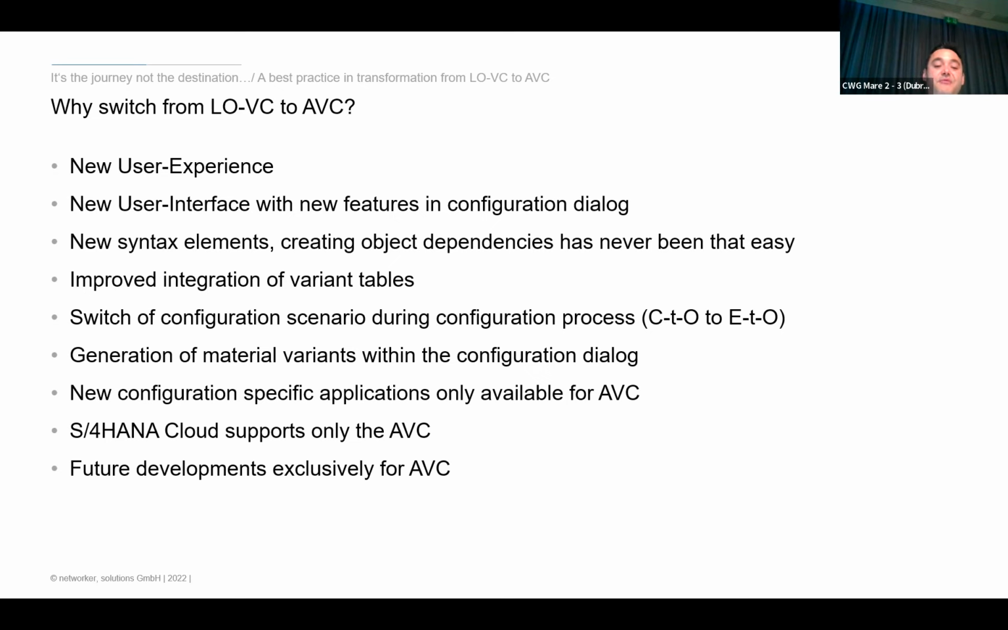Then the generation of material variants within the configuration dialog is also an improvement. And very important, if you're choosing an S/4HANA Cloud system, there is only the AVC, and future developments will be exclusively for the AVC. I also have customers dealing, for example, with new modules in S/4. They are live in S/4, using service functionalities. But if you are in the configuration world, LOVC is not available anymore. You need to switch to the AVC to use all these functionalities.